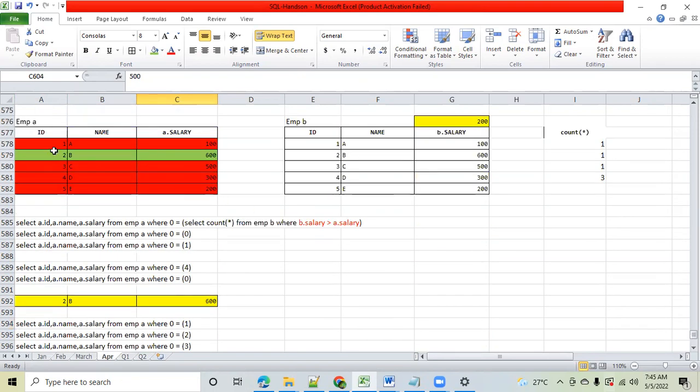But if you concentrate on this scenario, your SQL engine has not scanned all the records in one go. First of all, it has taken this record. It has done that processing. It has applied that operation. It has checked for this condition. If this condition is fulfilled, then it will display this record. If this condition is not fulfilled, it will not display this record. Correct? Once this operation is over, then it will go to the next record.